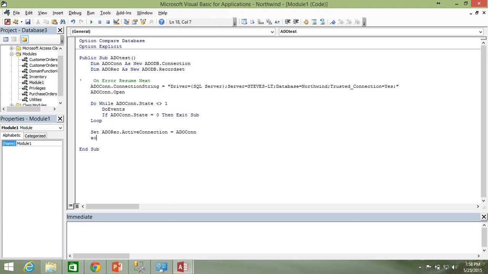So we're going to do ADO rec, and it's going to be... I forgot the property off the top of my head, doggone it. Is it... there we go, lock type. That's what we're looking for, lock type. So the ADO rec lock type, we need to specify, is it going to be batch optimistic? Is it going to be optimistic? Is it pessimistic? Is it read only?